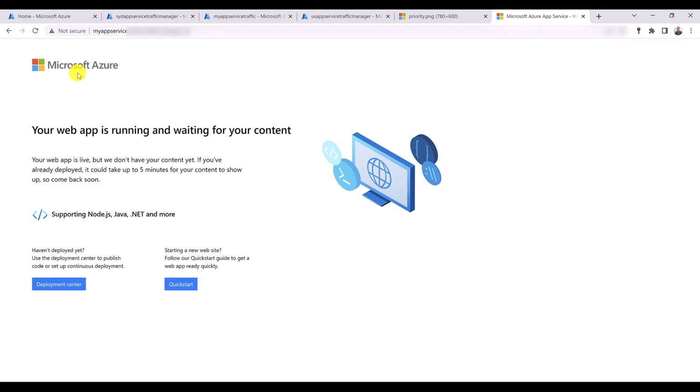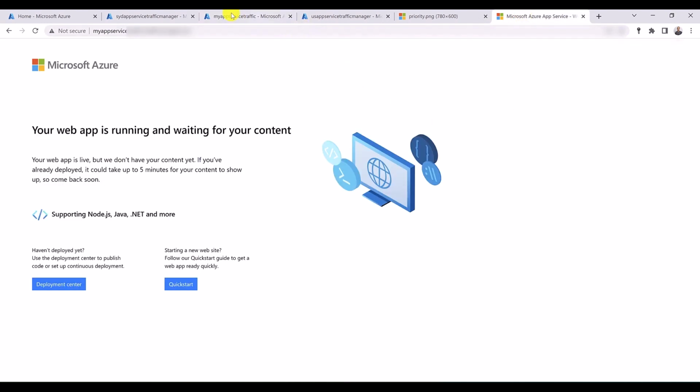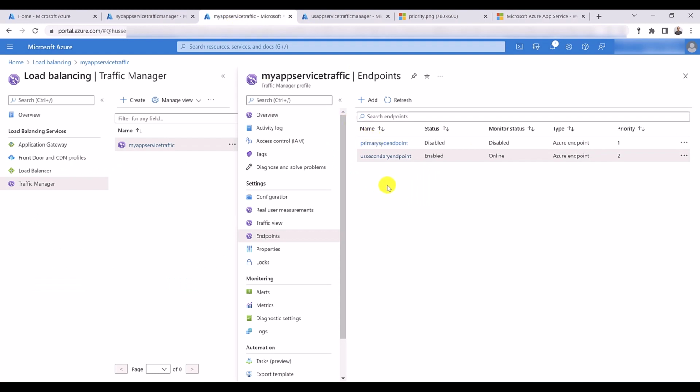However, there is no difference that you can tell between the website hosted in the Sydney app service and the US app service. But having disabled the Sydney endpoint, we are still able to view the website, which tells us that the traffic manager has routed the traffic to the US app service endpoint. This is how we can implement the priority traffic routing method for the traffic manager.